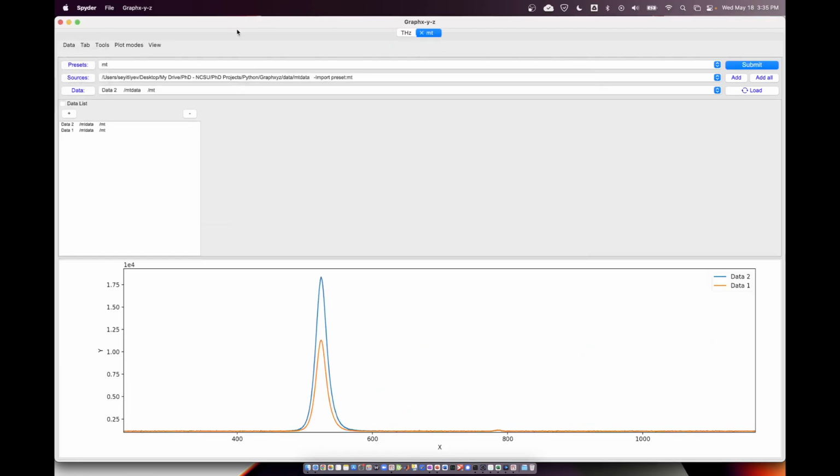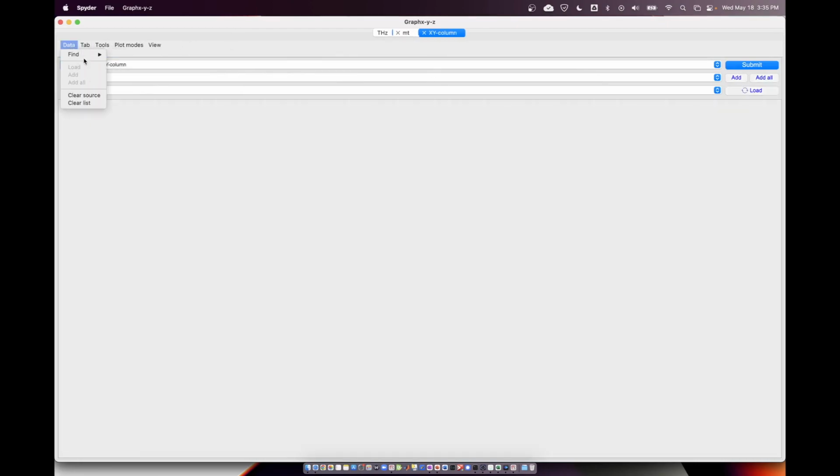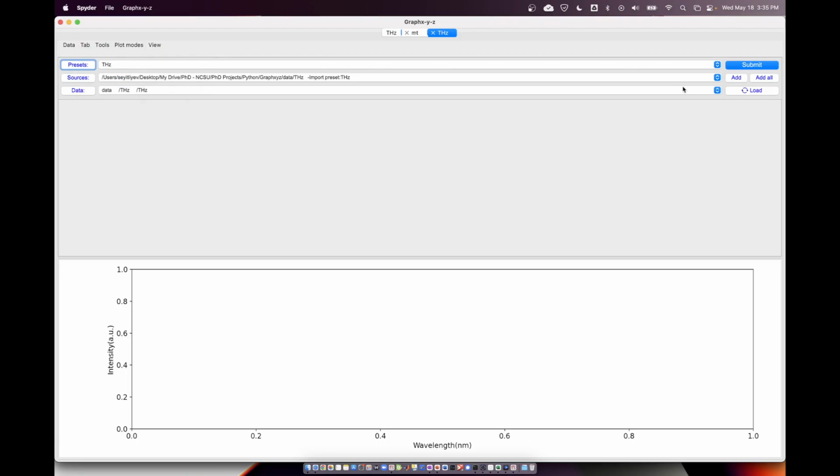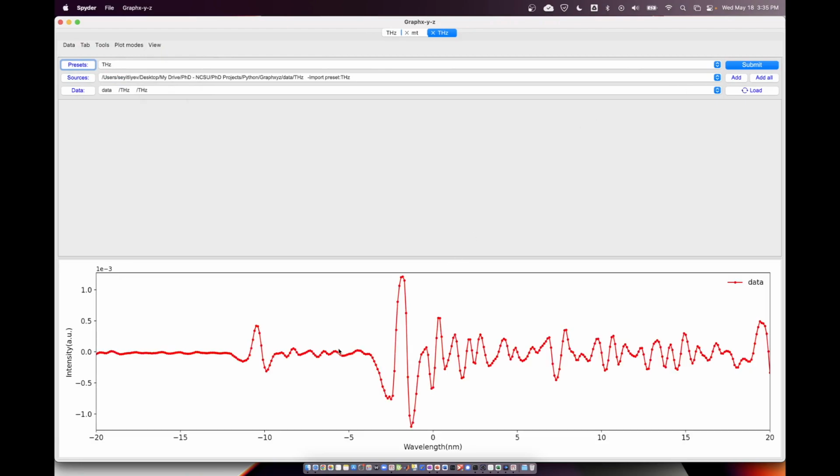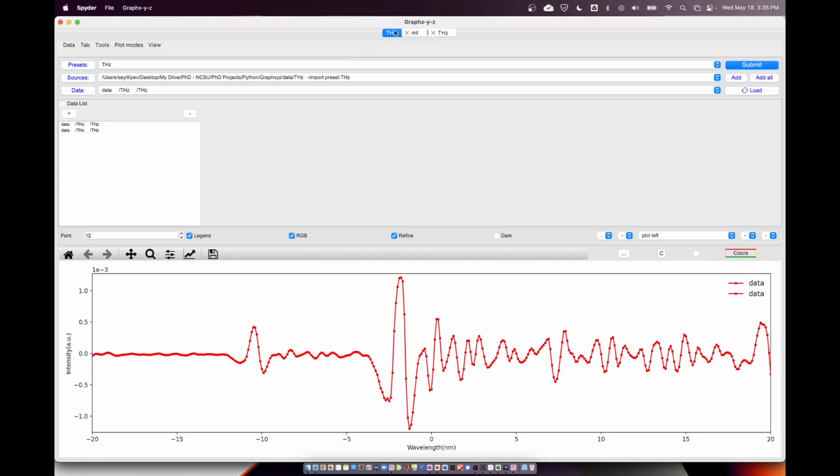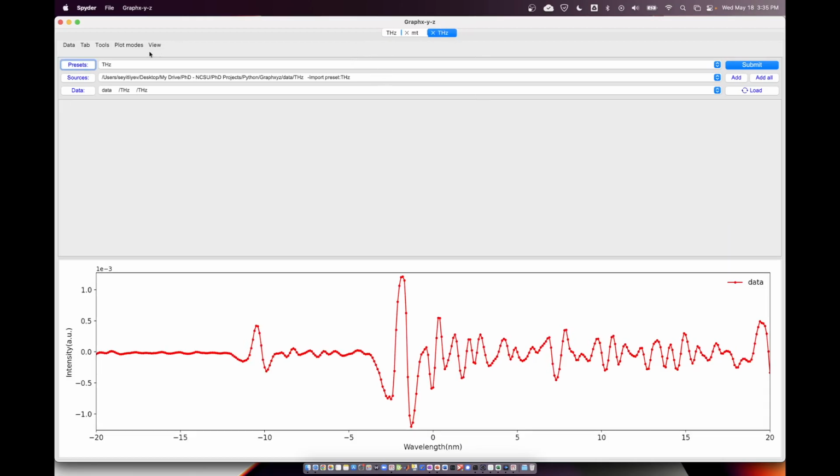Now let me add a new tab here, and let me try to load that default that I just saved earlier. See, it loaded all of them. Now show left figure and submit. It immediately plots and I'm back to the place where I was. And if I show this, the data list is also loaded back.